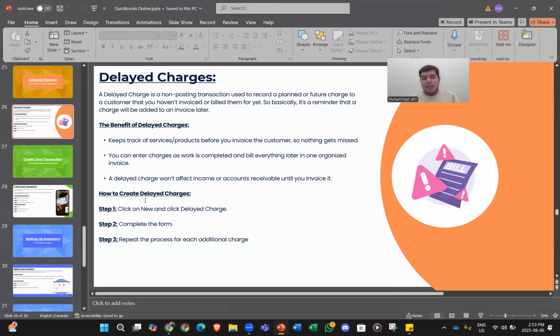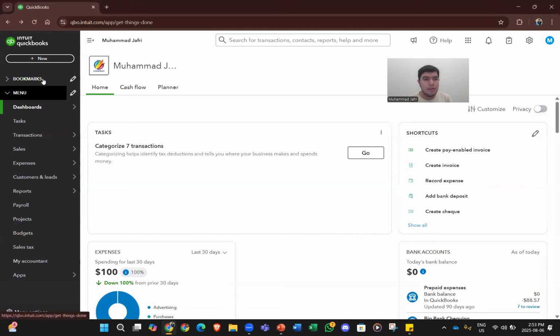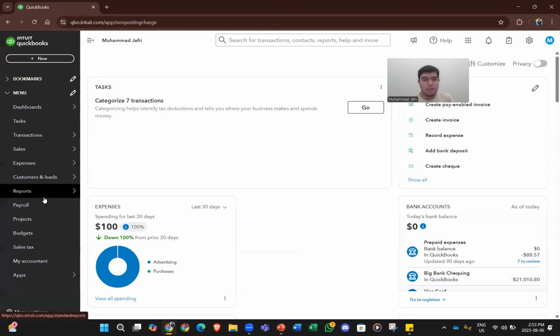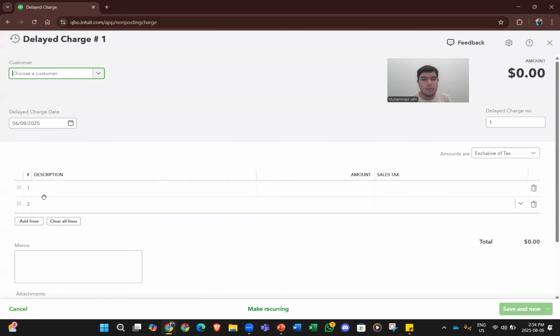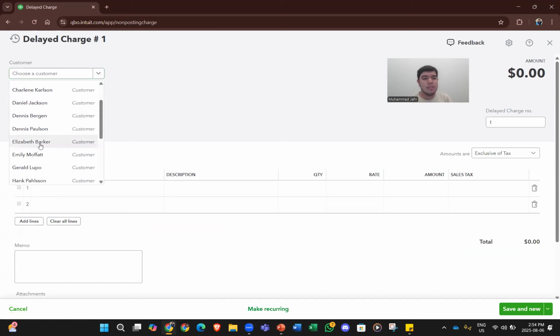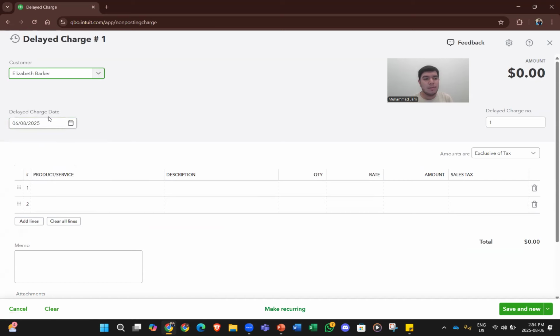So how do you create a delayed charge? You click on the new tab and click delayed charge, complete the form, and repeat the process for each additional charge. I'll show you over here. We go on to new, then delayed charge. And here we can choose any customer. For example, I'll choose Elizabeth Barker.